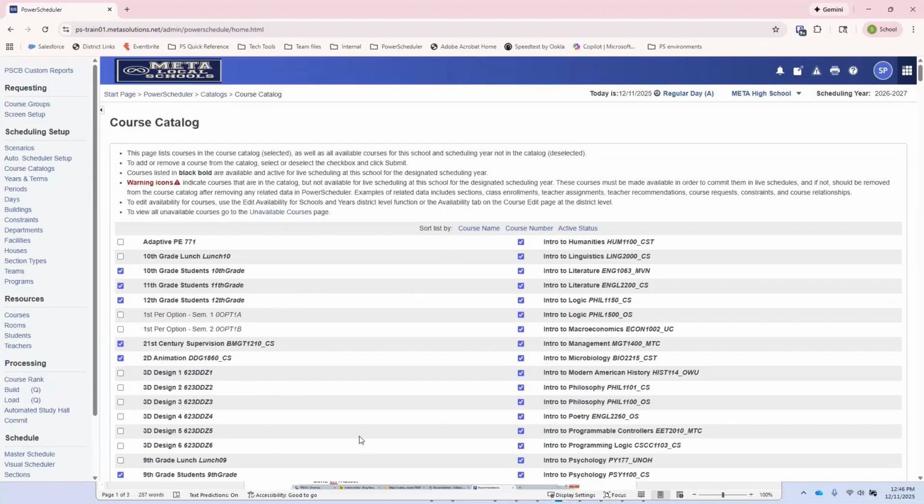All right. We're not going to take any time today to go through and clean up this course catalog, but I did want to show you that. Where we are going to spend some time is between these two screens, screen setup and course groups. So again, something I mentioned earlier, just to start this part off, is that PowerScheduler carries over year to year.